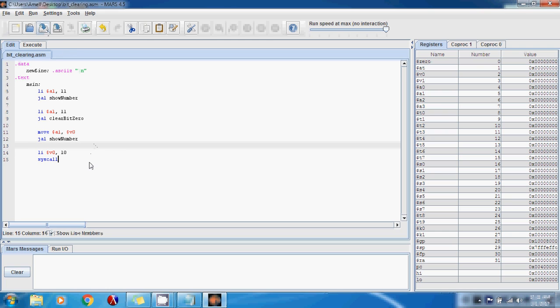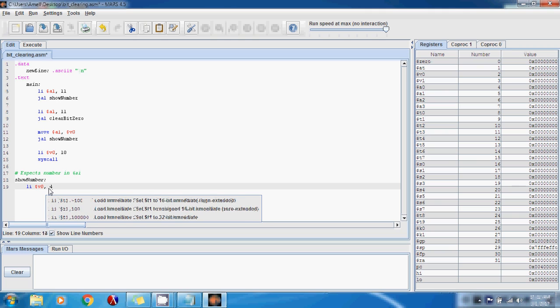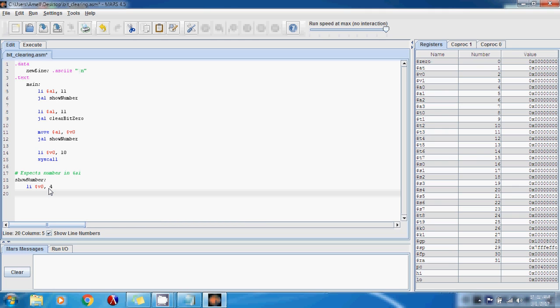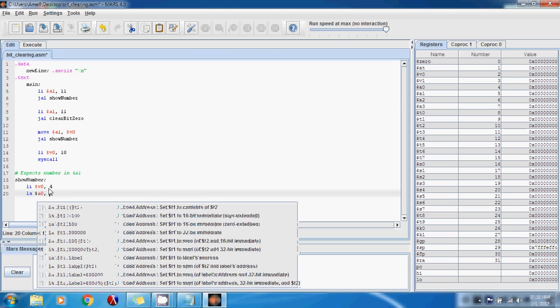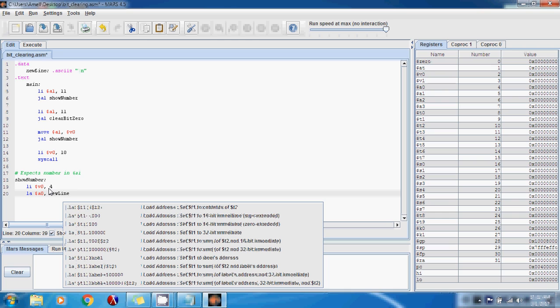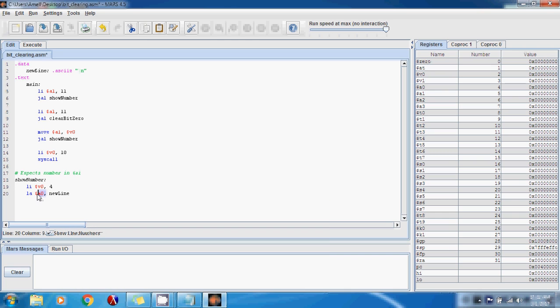Okay, so now I'm going to come down here and write my function show_number. Remember that this function expects the number to be displayed in $a1. So load immediate $v0, 4. This is the system call to display text. And in this case, I want to display the new line. So I load the address of the new line into $a0, and then syscall.